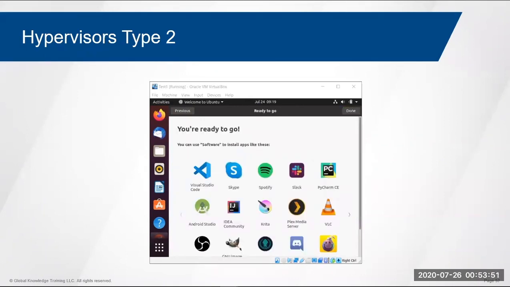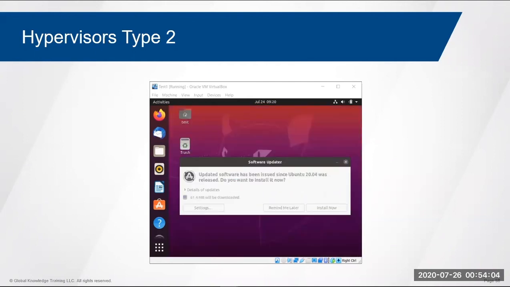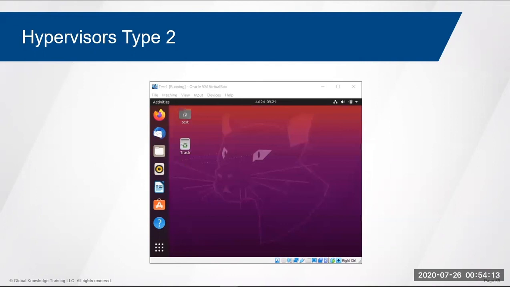And now we're ready to go. We can use software to install apps. But we're running Ubuntu. We're in. It's running in a virtual machine. There was an update. You're going to have to do all your updates just like a normal system would. And then here we go. Isn't that pretty? We now have a machine running in an app on the machine. So I'm running Windows 10 concurrently with Ubuntu on the same screen.